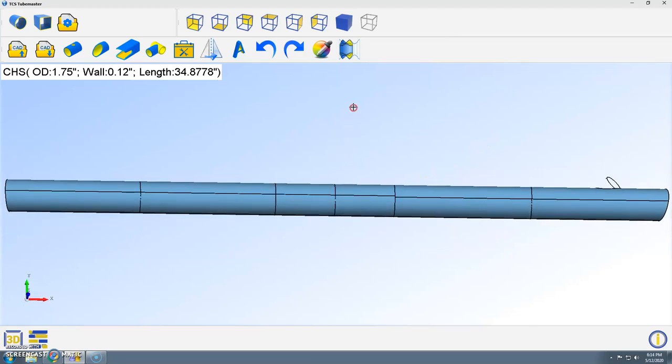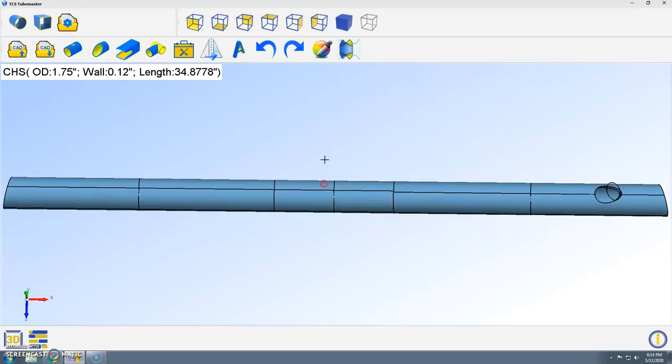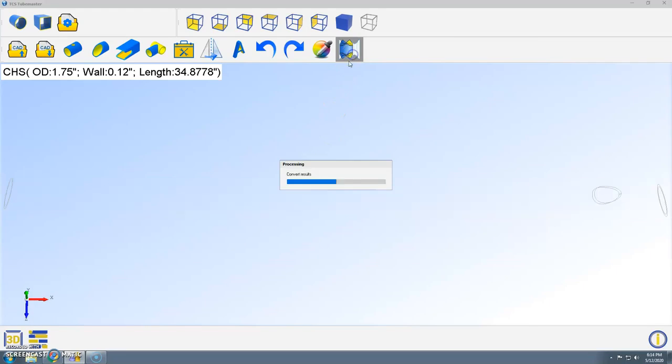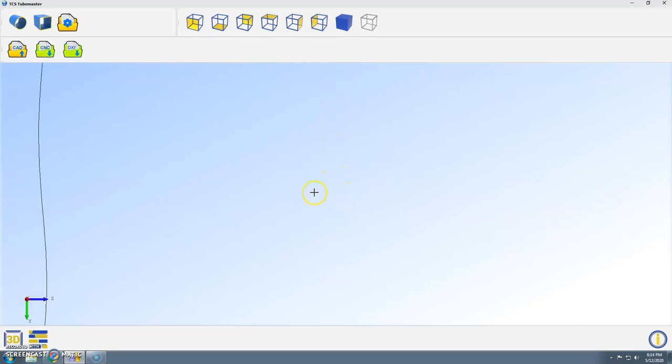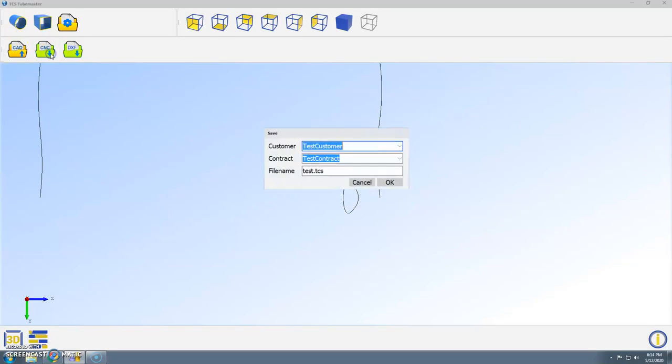Alright, once we're happy and we've added everything we need to add to it, we click the unroll. And we can see that this is the path the torch is going to take for the two ends and the hole at a 45-degree angle. Now from this point, we click our CNC output button.